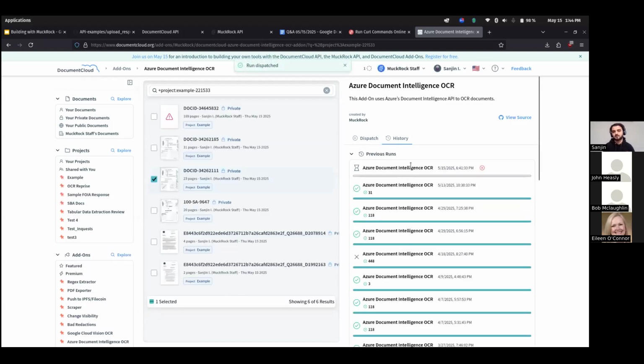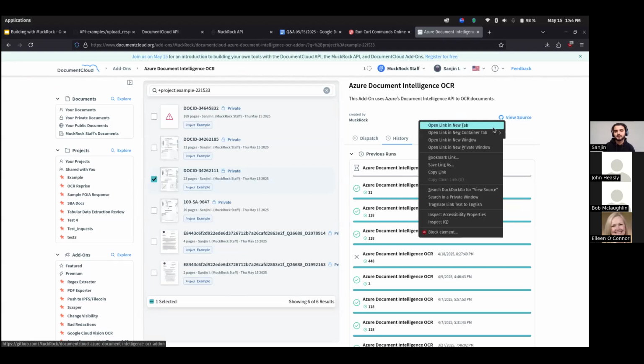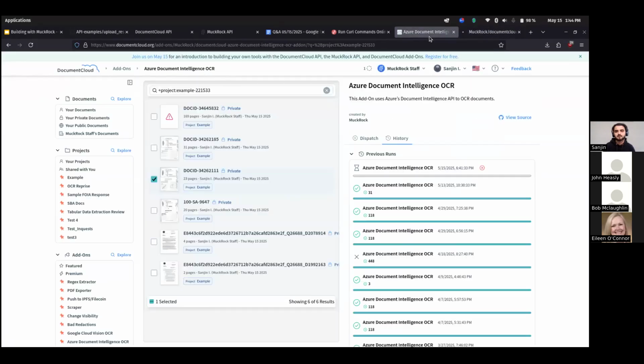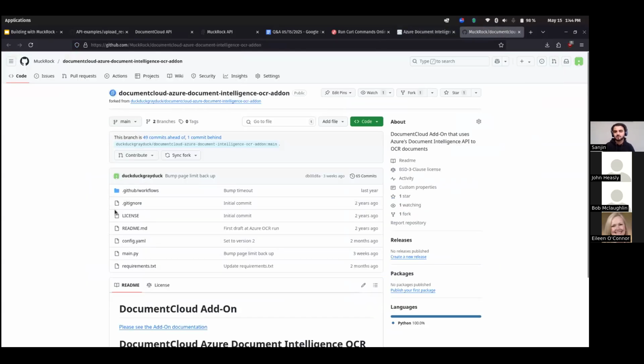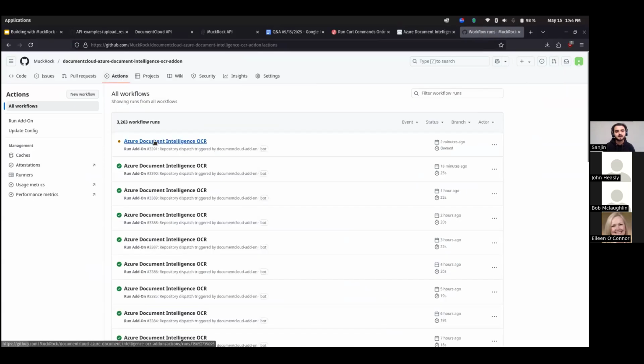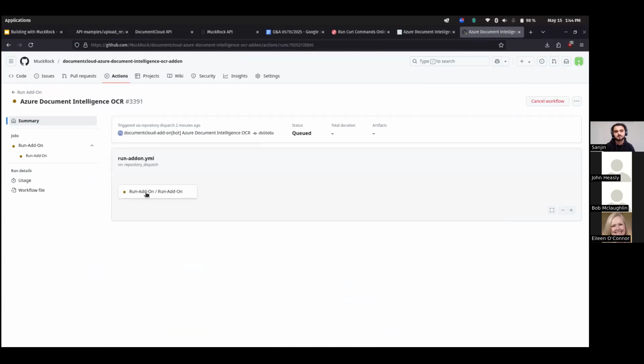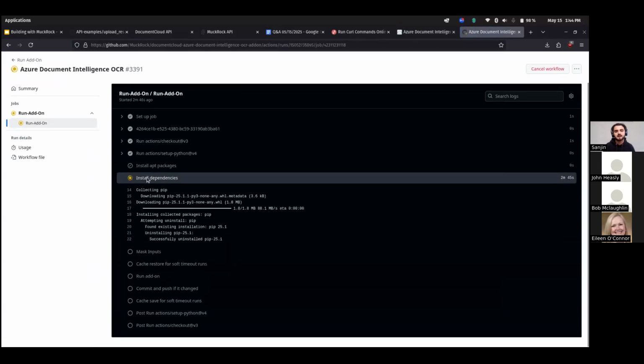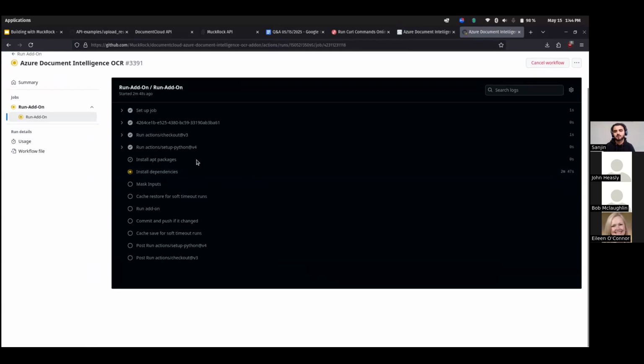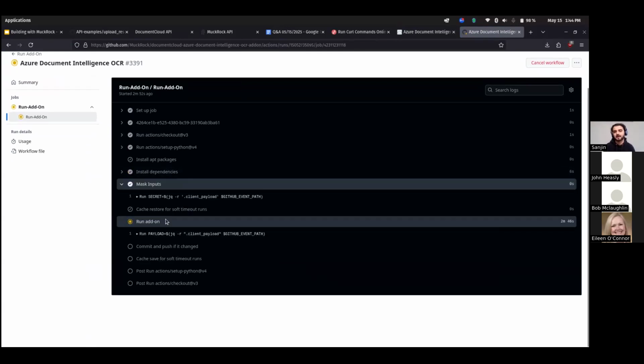And it executes an add-on run. The add-on run in the background actually goes off to GitHub. If I click on view source on any add-on on DocumentCloud, I can actually look at the source code for an add-on. So they're open source. You can look under the actions tab and I can actually see and monitor the add-on run as it's going. So it's going to do some preliminary tasks, install the dependencies that are required, all the stuff in the initial setup, and then it will actually run the add-on.